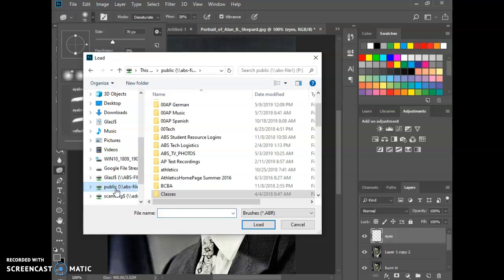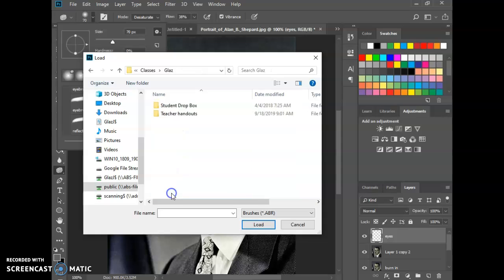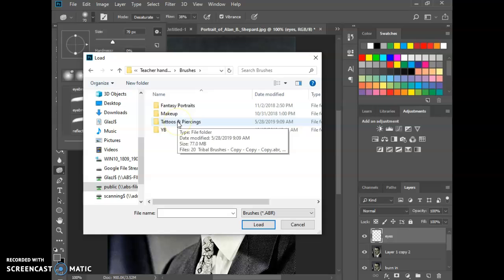You're going to go to public drive. You can go ahead to classes. You're going to find my name. And then you're going to find this folder called Teacher Handouts. Again, this is in your tabletop menu, so you don't have to memorize it. There's a brushes folder in there that you're going to want to go to. And these brushes will have various things. There's fantasy portrait brushes, makeup brushes, and tattoos and piercings brushes.